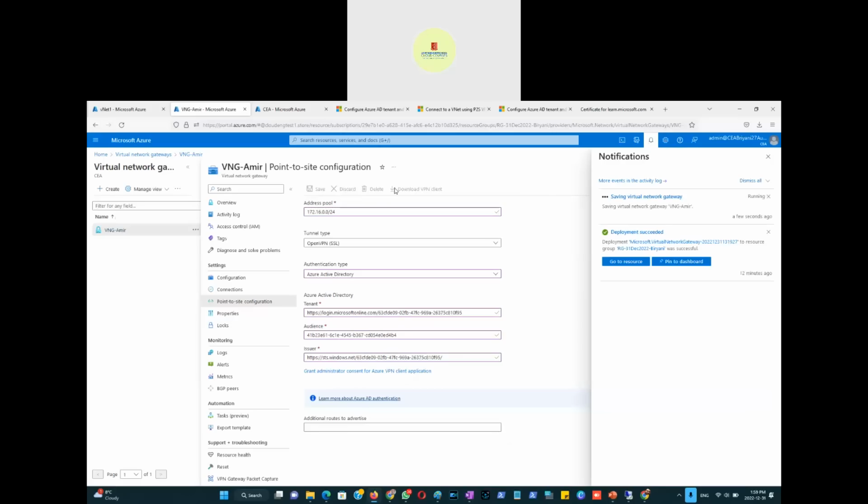We need to download the Azure VPN client. It's going to let us download a file. We're going to download the Azure VPN client. Inside that client, we need to put the information that will be downloaded from here, and then that VPN client will connect to our Azure environment.